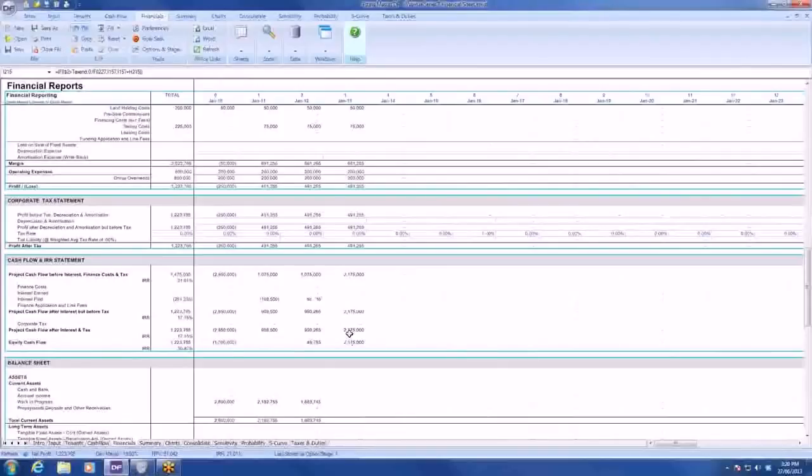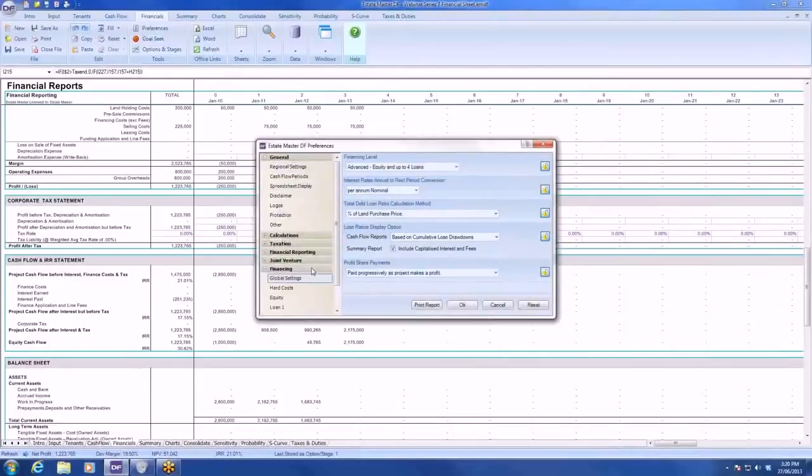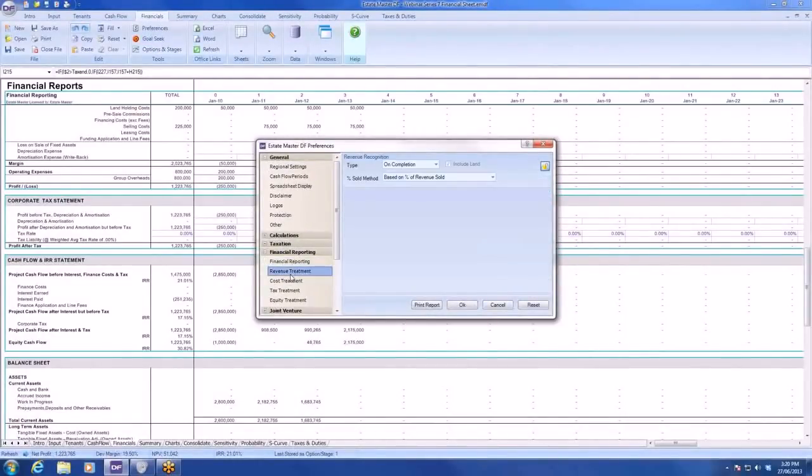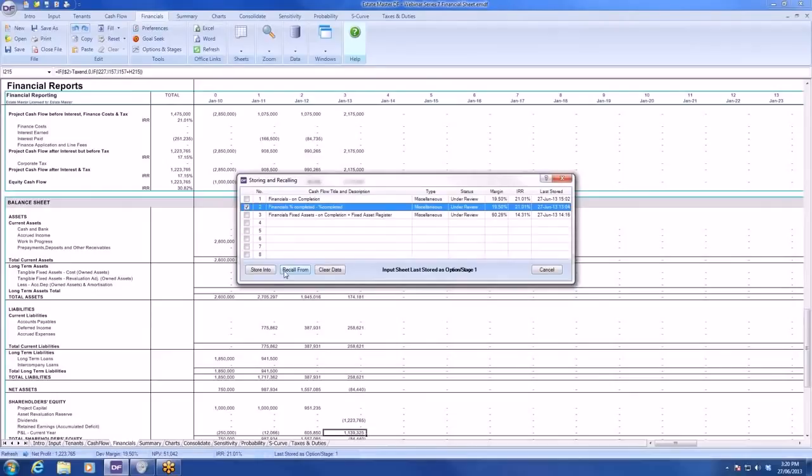So let me now show you another one where we go into a different setting, and this is where we select a percentage completed basis. So if we go into the financial reporting sheet here and go into revenue treatment, I'm now going to change this to percentage completed. That's where we do it. So I'm going to call an option that I've already prepared. Percentage completed, we'll call from there.